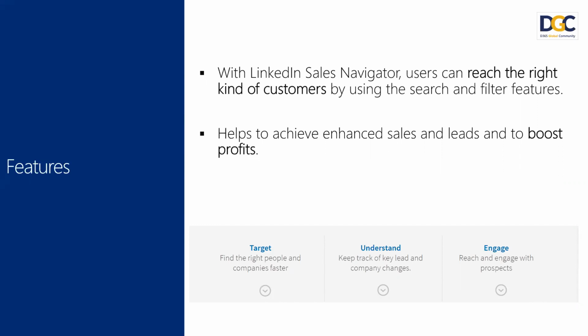That means I get a lead builder tool. With the help of that, I can perform advanced level of searching for leads and accounts. I can even perform Boolean kind of searching, etc. I'll just give you a demo on that.